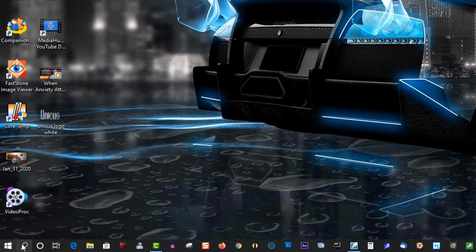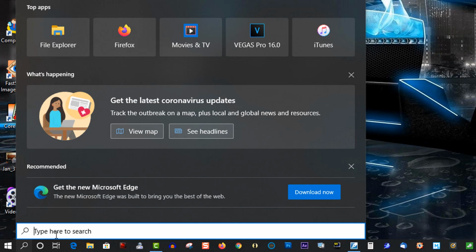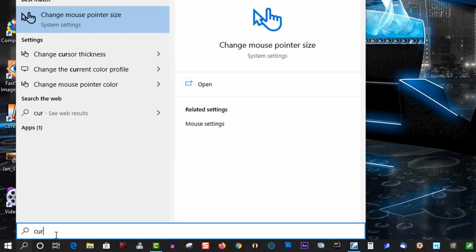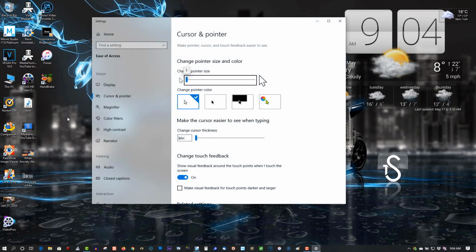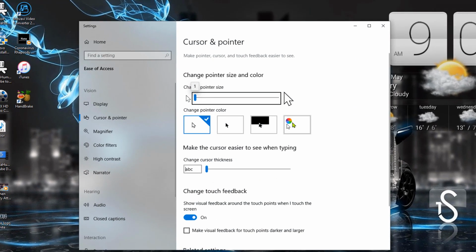Go to search, type in cursor, just C-U-R. You don't have to bring it up. Click. Now the cool thing is you can change the color now of the cursor and of the mouse pointer, and that's really cool. So here's different sizes.